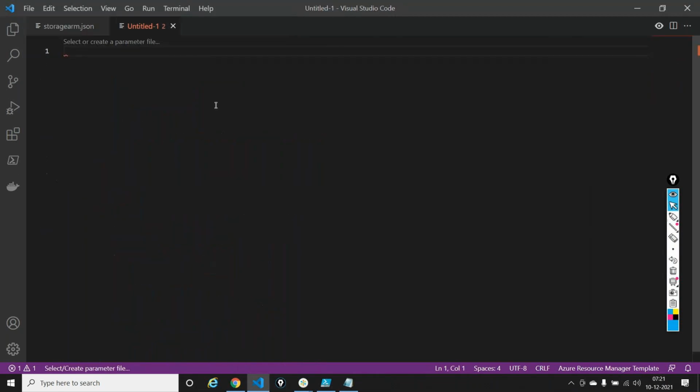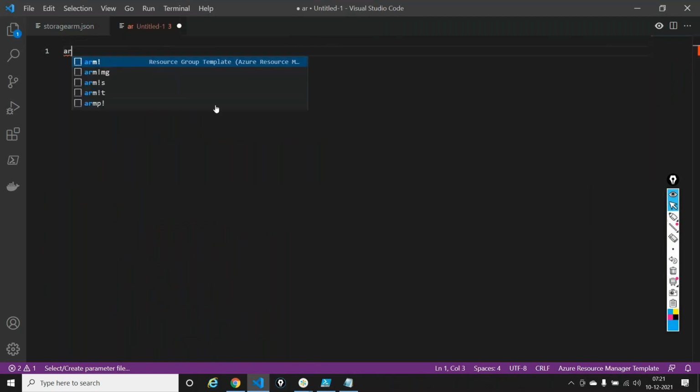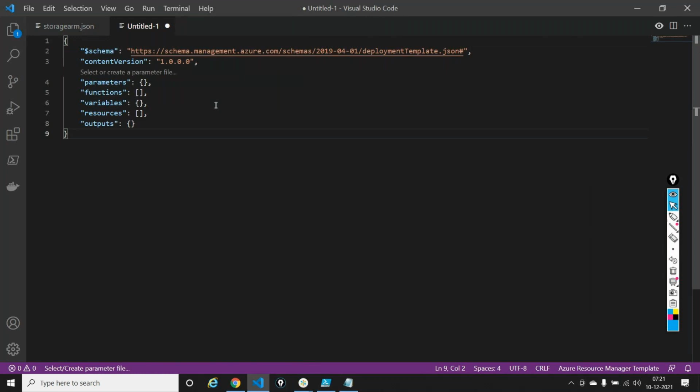I'll come down and I'll now start writing an ARM template. And what is the first step here, guys? ARM exclamation. So ARM exclamation, starting to write an ARM template out here. I will delete firstly all the blocks which I don't need. So I don't need a function. I don't need an output. Not mandatory. So I'll come down and firstly I will declare a couple of parameters right now.